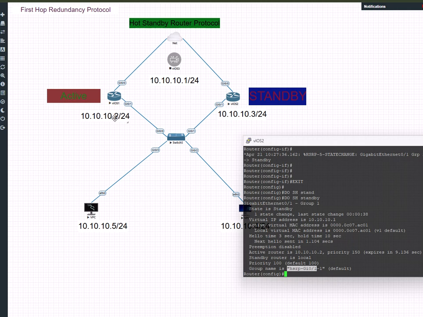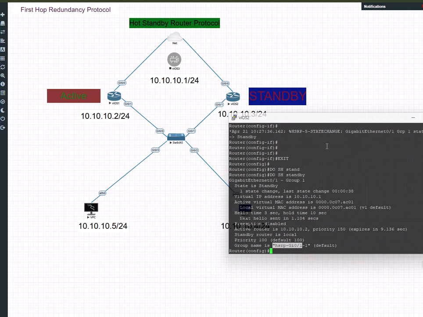Let's go back to the other router now and see the difference between the two. Then we will see what happens when we shut down the interfaces, and see the seamless changeover when this router, which is currently standby, changes state to an active router. We will also see what happens when we try to set this priority higher than 150, and this router will be the full active router as long as this one remains 150 and we set this one to maybe 160 or above.